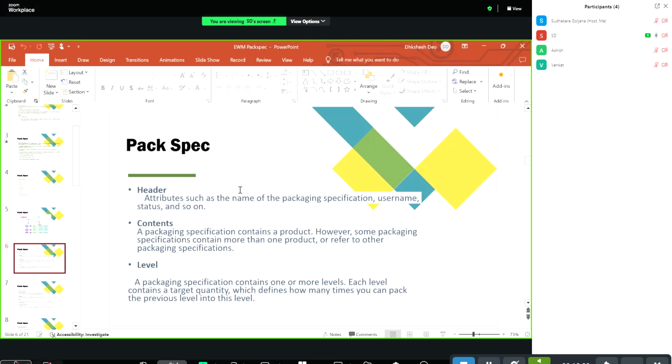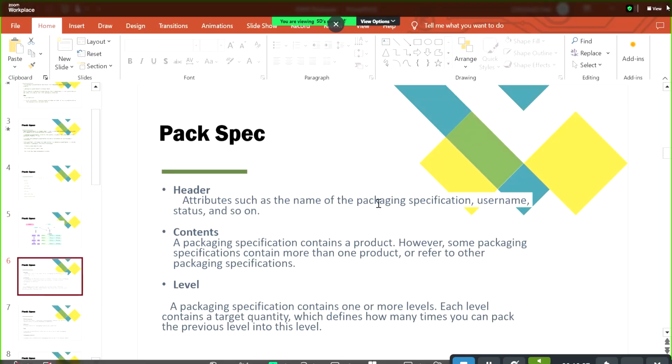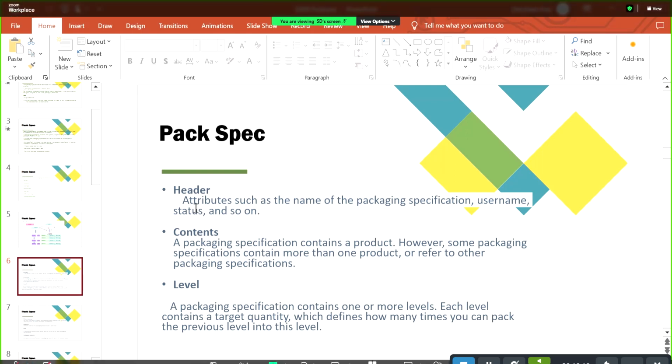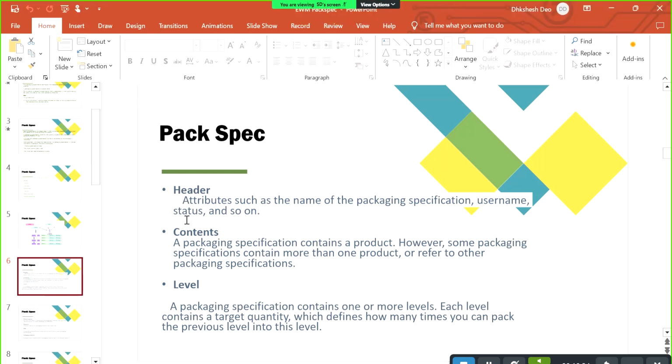Okay, fine. So I'll just give the definitions of this one. What are the attributes? Packaging specification has a name, and this is the number the system generates. So the header is this one. Once you create any packaging specification, we will see it in the system also. Once I try to create one, the system always creates a number. The first part is the header, and after that come the different levels and all the things you mentioned, which come later.